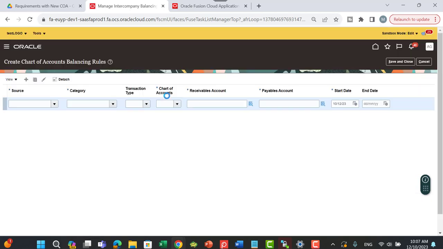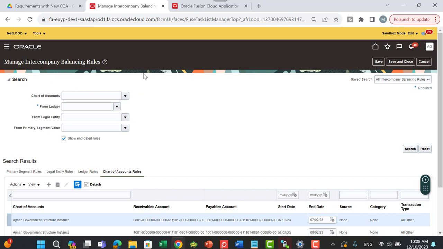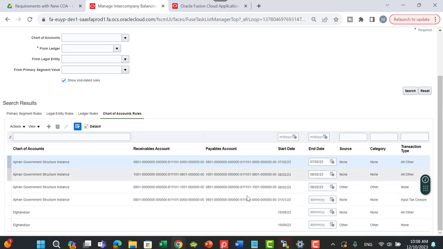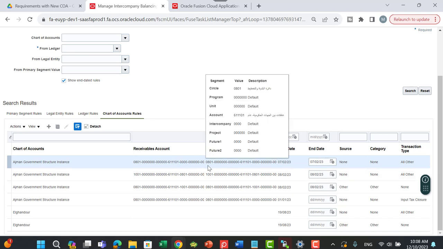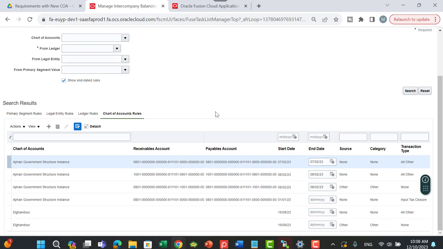You have to put again the source and the category. Here you have to put your chart of accounts, which chart of accounts you are using for these balancing rules, and receivable account, payable account, again start and end date. So this is the first part of how to manage intercompany balancing rules. This account will make the balance between the transaction types, or during entering the transaction, and once the transaction is approved and completed, these accounts will be there to make a balancing between intercompany, and we will see it later during creating the intercompany batch.